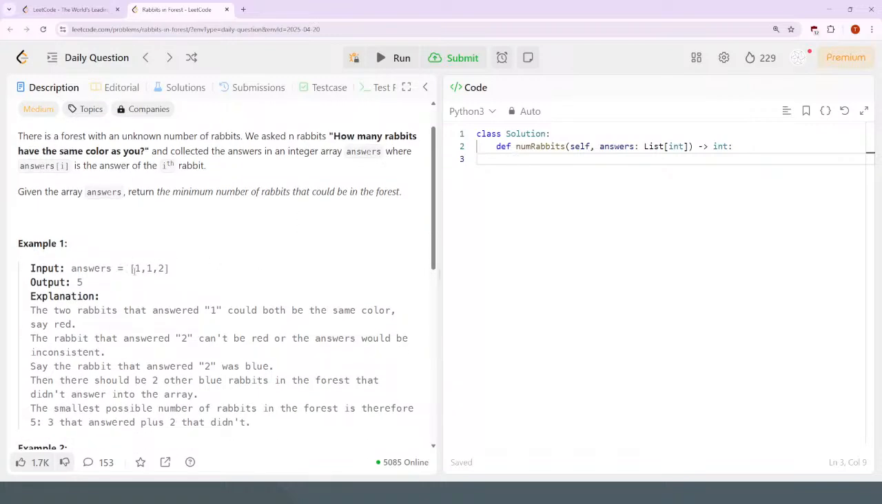So if the answers for 3 rabbit respondents are 1, 1, 2, the minimum number of rabbits will be 5. Each of the respondents that says there's one other rabbit that has my color, that'd be 2 rabbits right there. And the rabbit that said there are 2 other rabbits that are my color can't be the same color as the other 2, so it implies that rabbit and 2 others. That's 2 plus 3, which is 5.